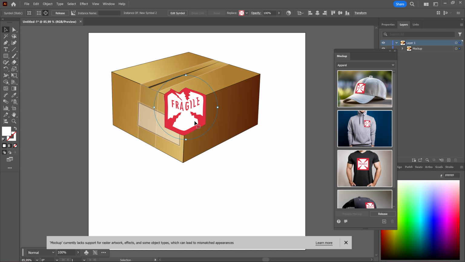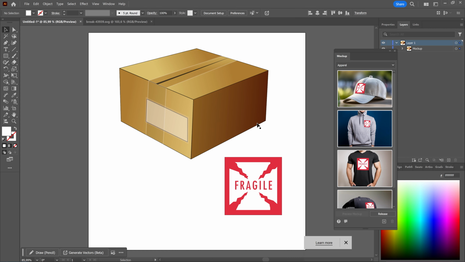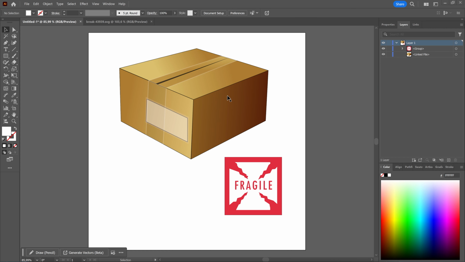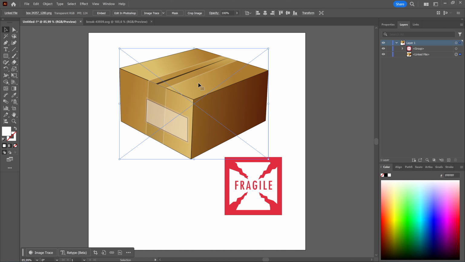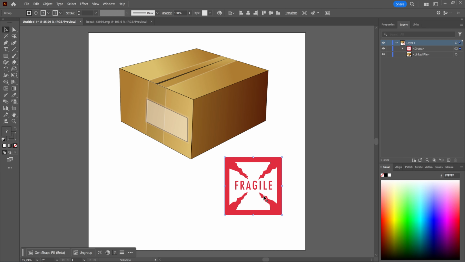In this tutorial, we will be taking a look at the mockup feature in Adobe Illustrator, which recently had a new update. So I have two objects here. I have my box, which is an image, and I have my icon I want to use on my box, which is a vector image.